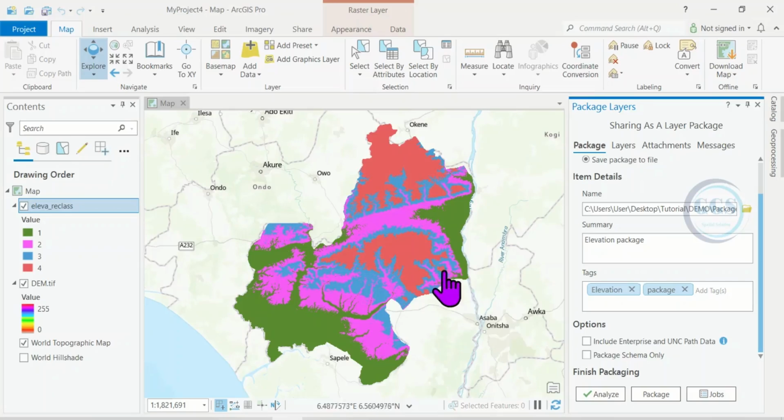But in essence, I have been able to show you how to create a layer package in ArcGIS Pro.